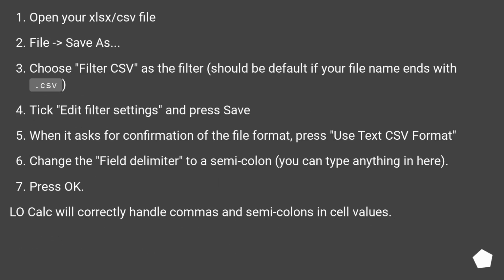Open your XLSX/CSV file. File > Save As. Choose Text CSV as the filter, which should be the default if your file name ends with .csv. Tick Edit Filter Settings and press Save. When it asks for confirmation of the file format, press Use Text CSV format. Change the field delimiter to a semicolon. You can type anything in here. Press OK. LibreOffice Calc will correctly handle commas and semicolons in cell values.